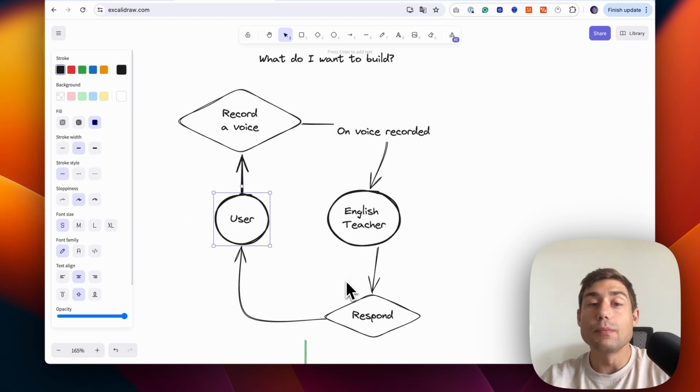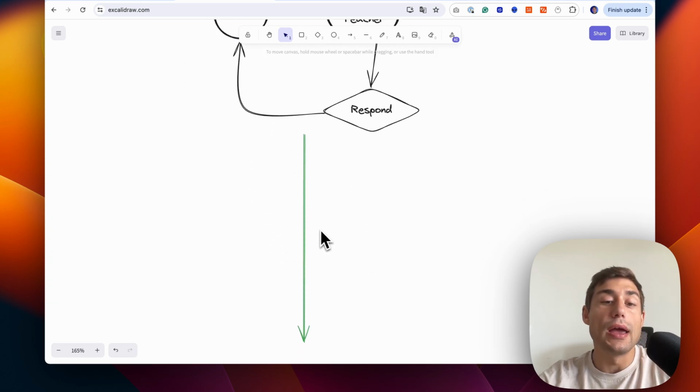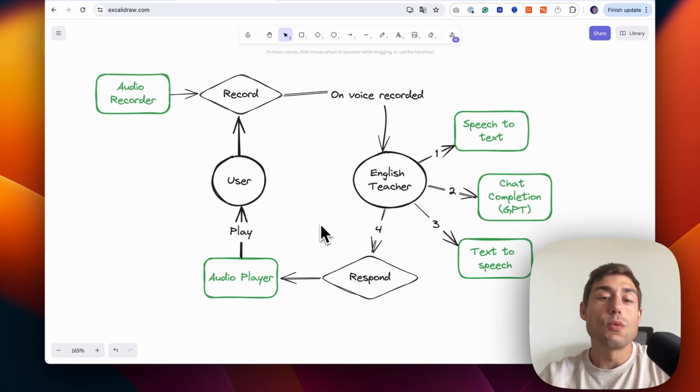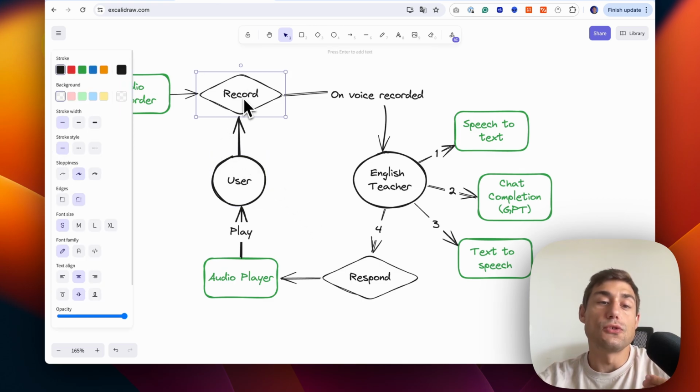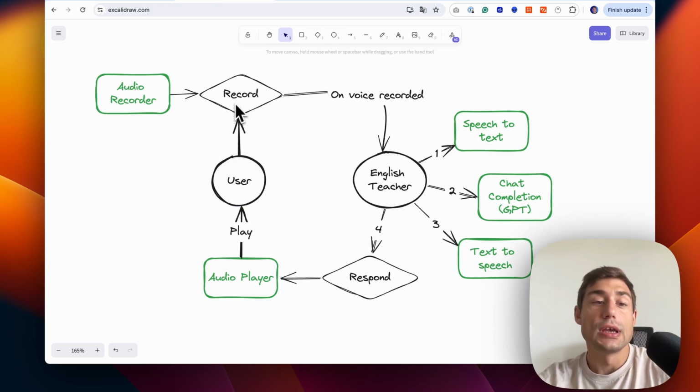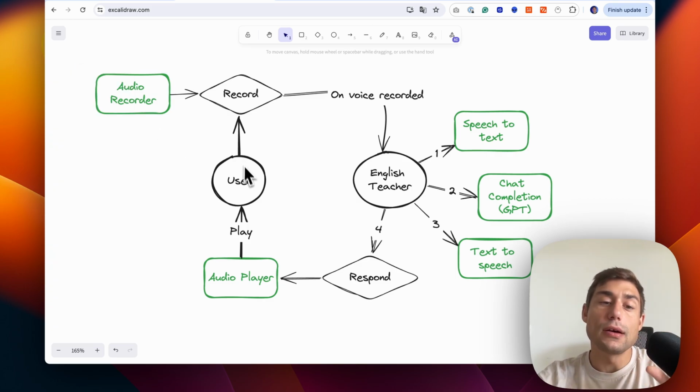Now we have this simple diagram. What we can do is add some components. And I won't go over this diagram in detail because this is not the focus of this video. We'll talk more about it in the next one. But as you can see, I can now add some components. If the user needs to record some voice, then we need an audio recorder. So by starting with the action of the user, we can add all the pieces we need to build our entire app.